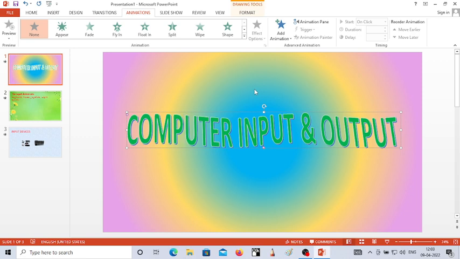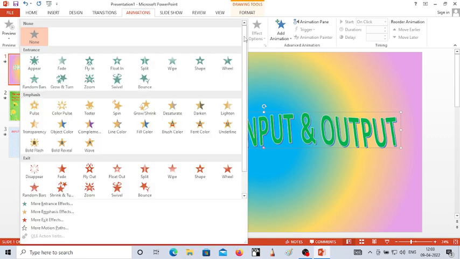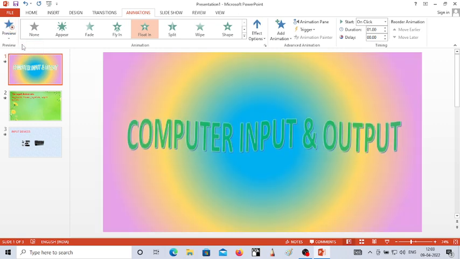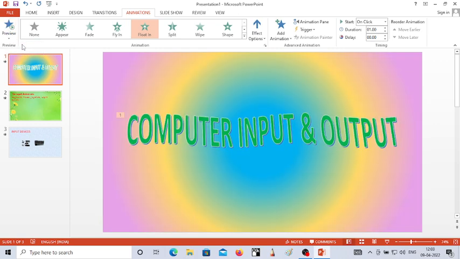If you want to add the animation, just click on this more options and you can choose any animation from these options. For example, this time I'm going to give the option called floating. So I have given floating. Now just to check the preview, click on the preview option. You can see the animation is playing. In the same way, if you want to take it out, click on the text and click on none. So like this you can apply the animation and you can remove the animation.